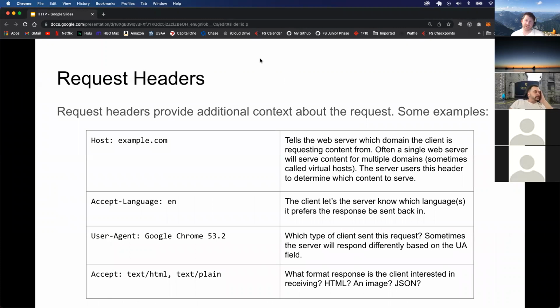So request headers provide additional context about the request. Again, we have the host, and some examples, like the accepted language, English. So maybe if I was in Spain and my browser looks at my latitude and longitude, or I've got my browser set to Spanish, it'll set accept language to Spanish. So when it gets to the server, the server knows I would like Spanish sent back. Same with user agent, and what I'm willing to accept back as a response: text, HTML, plain text, JSON, whatever, or I can just say accept everything that comes back.